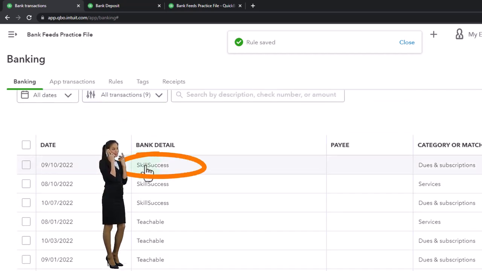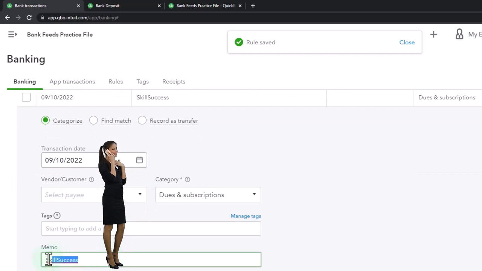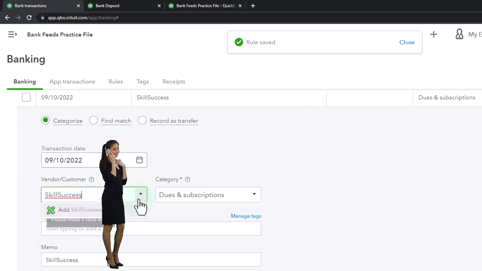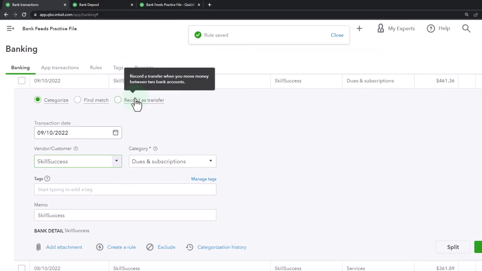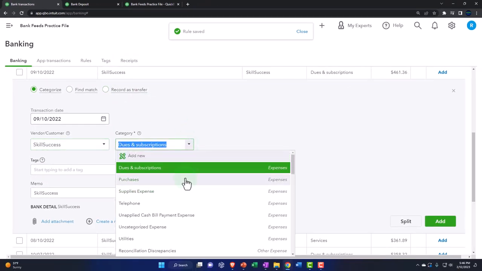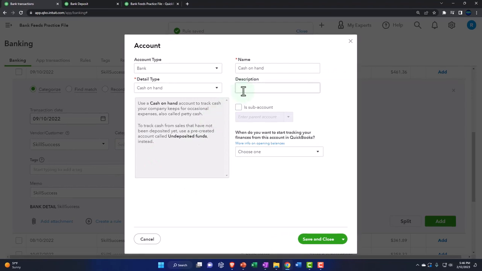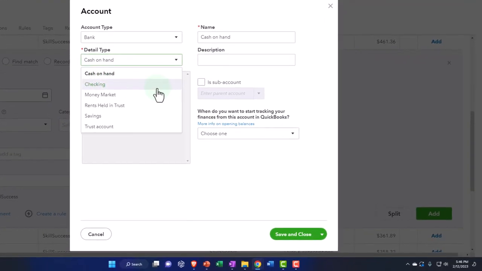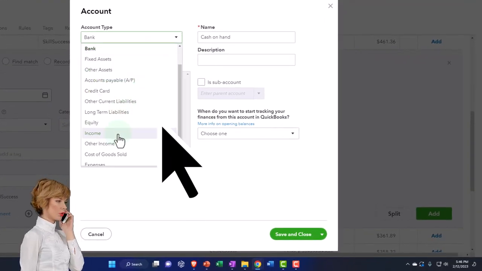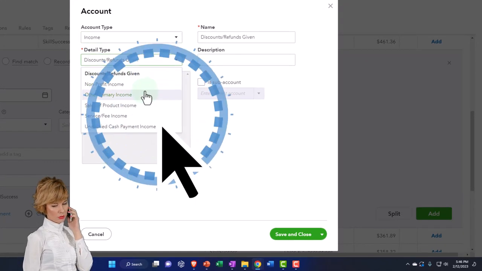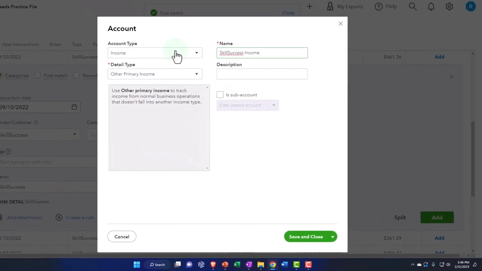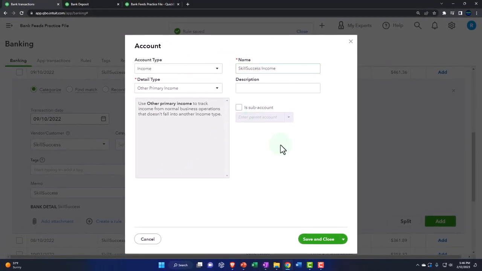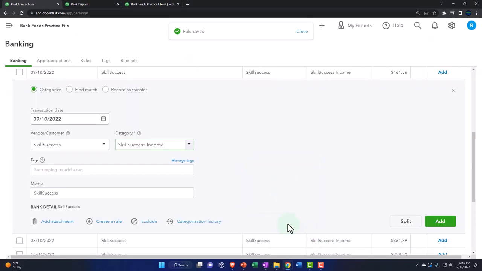I'll just do this one, Skillshare. So I'll copy that, Skillshare customer, and save it. And I'm going to make a new account just called Skillshare income, because it's another platform. Let's make it an income account and other primary, and let's just call it Skillshare income or Skill Success income, whatever. That's different, I know, but it's just practice here.